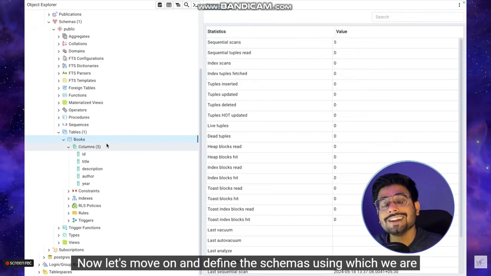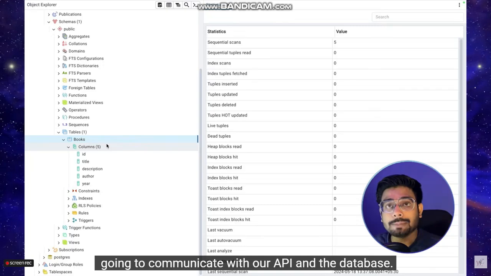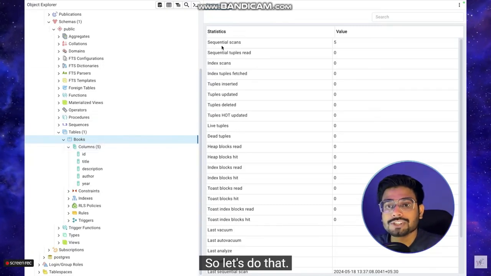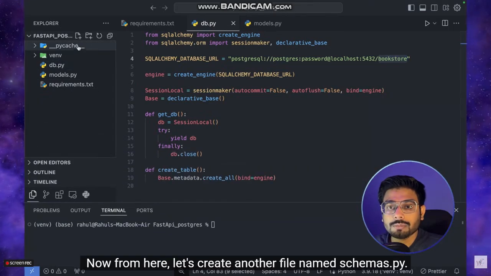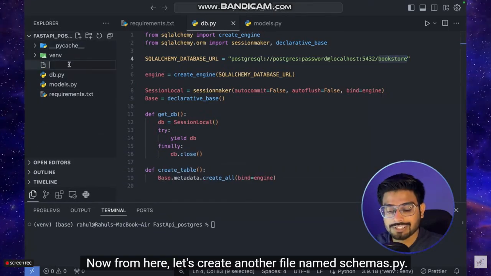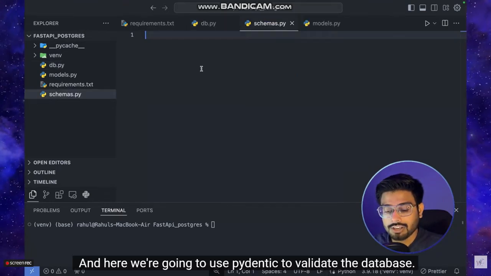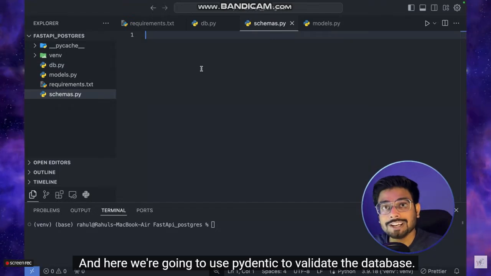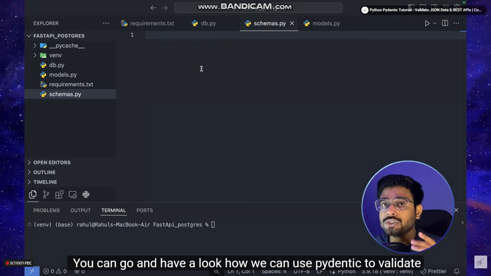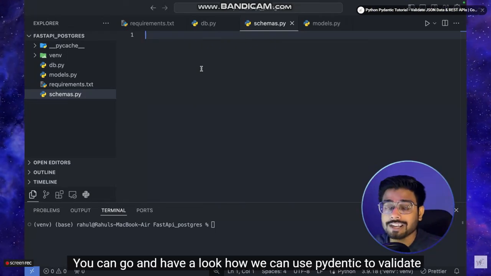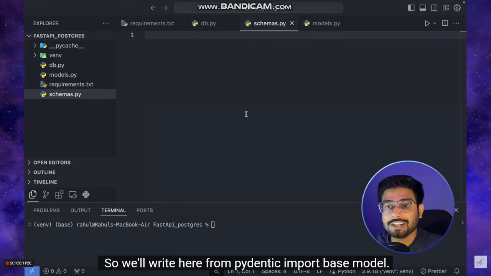Now let's move on and define the schemas using which we are going to communicate between our API and the database. So let's do that. Let's minimize it. Now from here, let's create another file named schemas.py. Right? And here we are going to use Pydantic to validate the data. And if you are new to Pydantic, I have created one video. You can go and have a look at how we can use Pydantic to validate complex data structures. So we'll write here from pydantic.